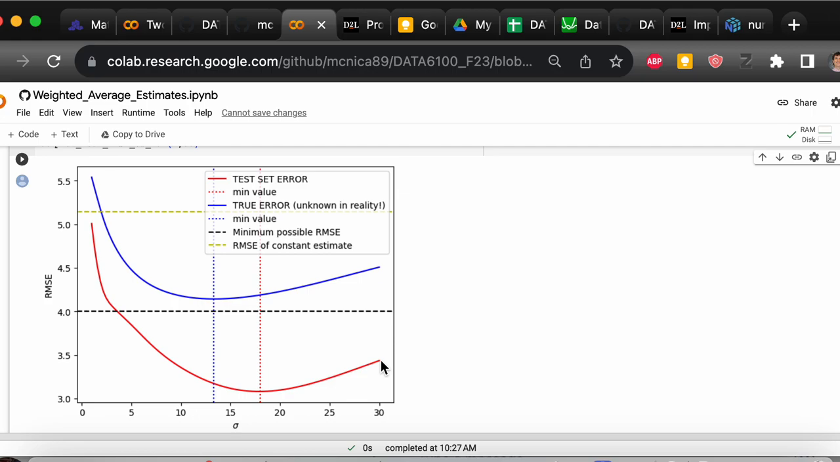So we calculated this red curve using a test set. The blue thing is what we would really like to know. That's what we would really like to do. And the point is that they have similar minimum values. So the minimum of the blue curve, that's the optimal thing. The minimum of the red curve is what we estimated. And they're somewhat close. It's not perfect, but that's one way you can get at the optimal value of sigma just using a test set.